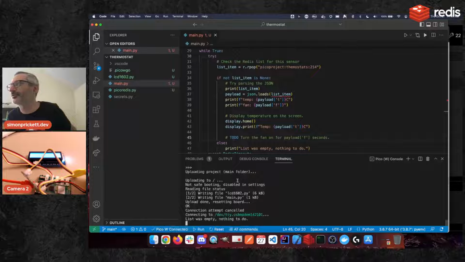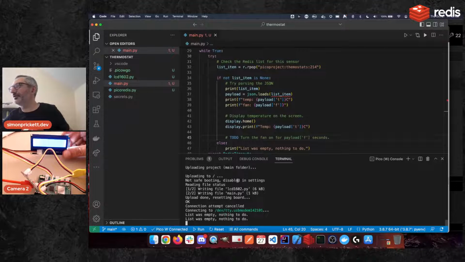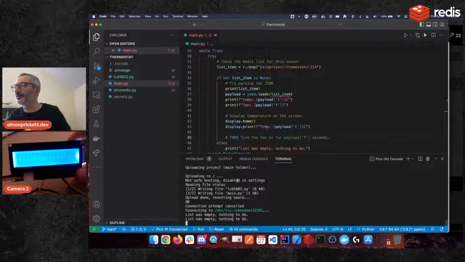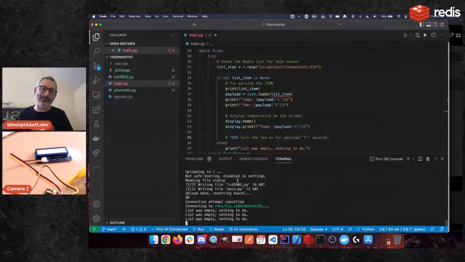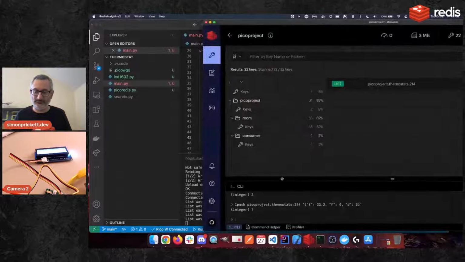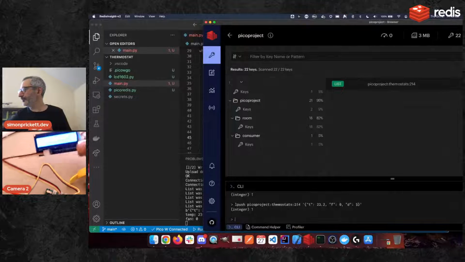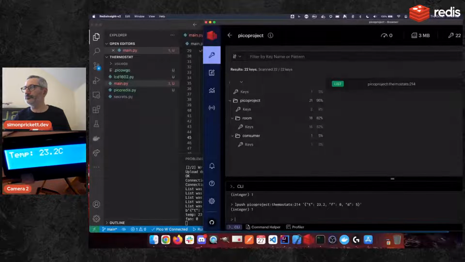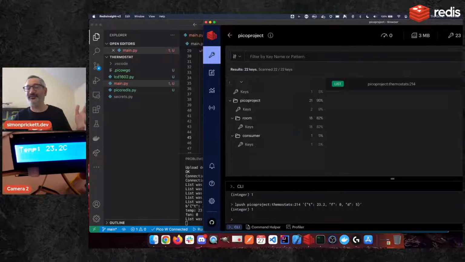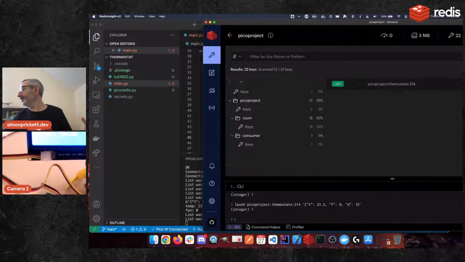Okay, we're back in Visual Studio Code. The list was empty, nothing to do. I've got a display that's woken up now. I don't know if you see that. It's very bright. It's got nothing on it at the moment. So hopefully, let's see if we put something into the list. Hey, there we go. Temperature 23.2. So we put something into the list. It parsed it out. It displayed it on the display. And we're now showing somebody what their current room temperature is, essentially.